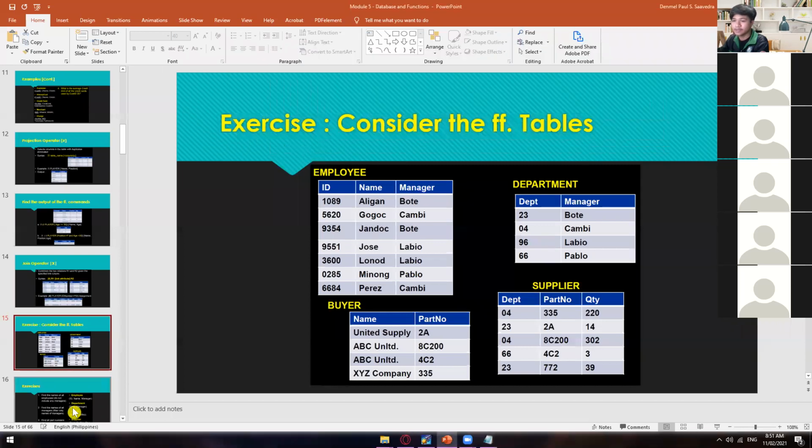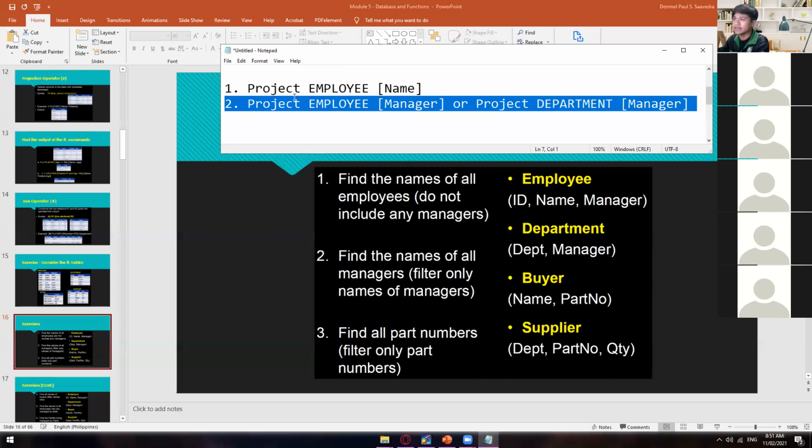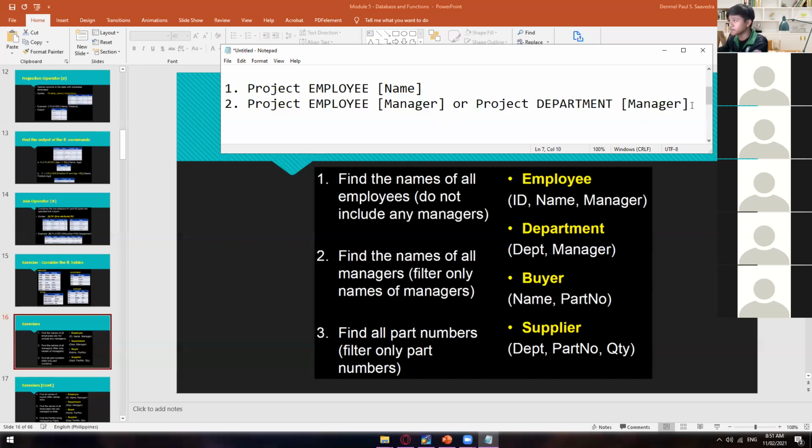There you go. All right. So those are possible answers for number 2. How about number 3? Anyone? Find all part numbers. Filter only part numbers.